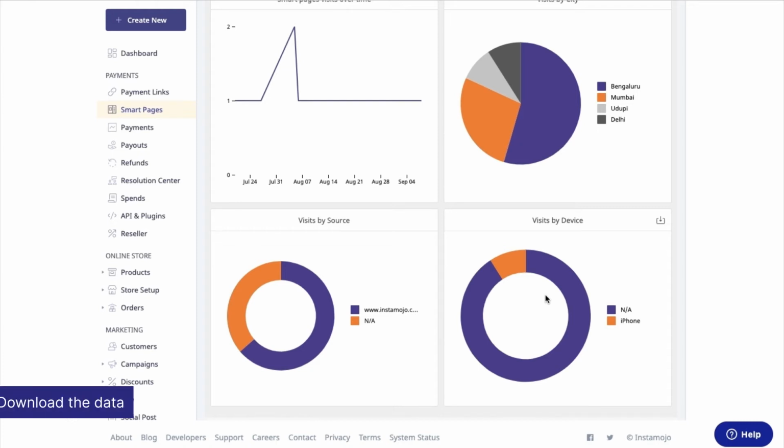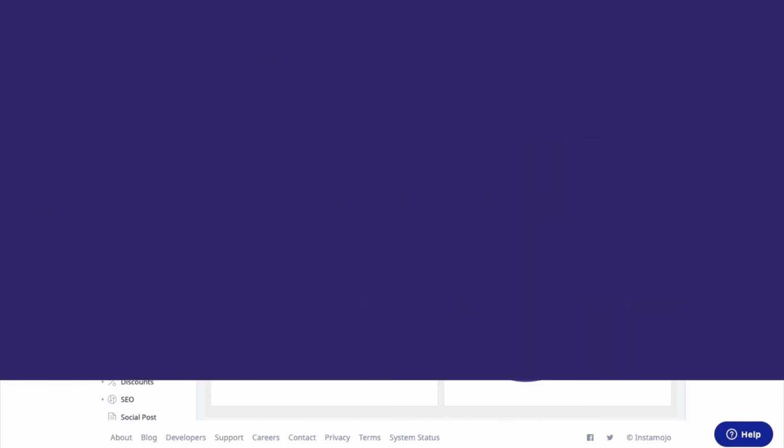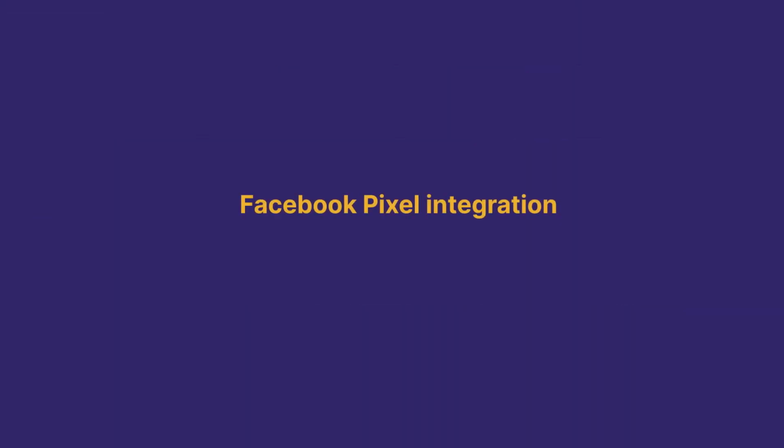Additionally, you can download the data of each of these sections by hovering over the download icon on the top right corner of each section and then selecting your desired file type to download. Now let's check out the Facebook Pixel integration feature.